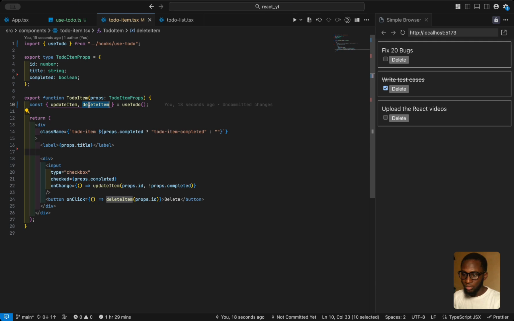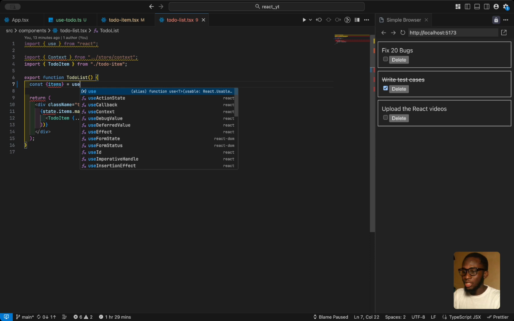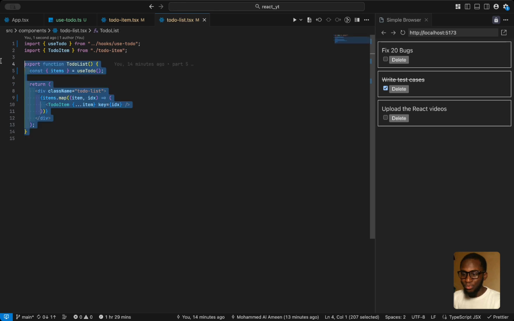And if we come to our to-do list as well, we can do something similar. We would say items in this case, then useToDo like this. So instead of doing states.items, we just do items and everything works fine. Boom. This is actually a cleaner way to do your app logic, and let me not say data fetching, that's a different topic. So this is how you can implement your hooks.